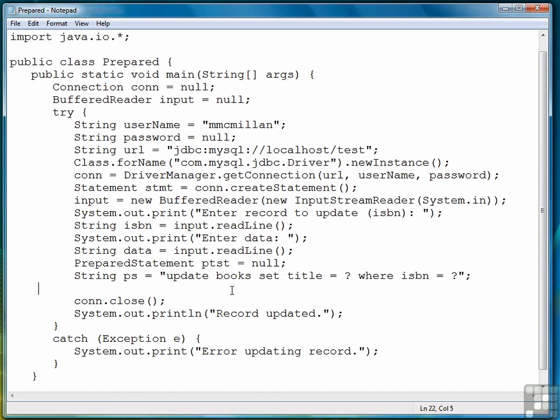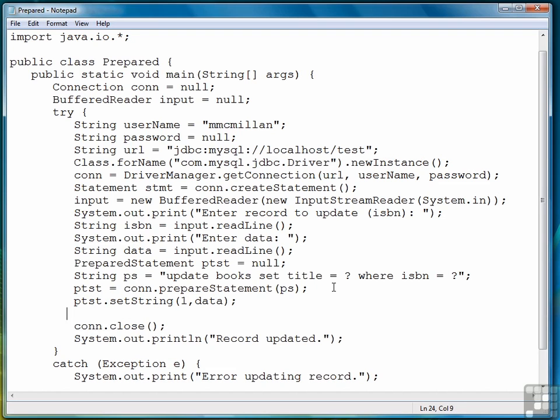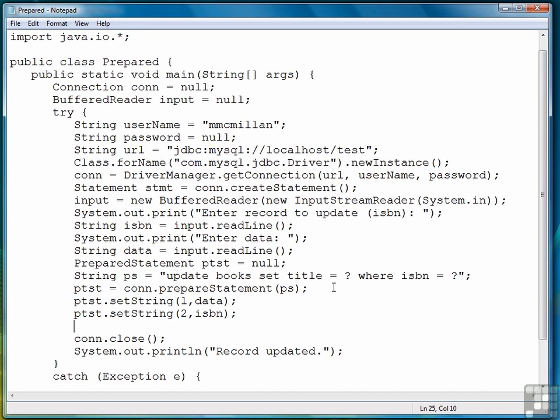So notice how much easier this is already than what we did in the last lesson. Now, once we've created our prepared statement string, we can then instantiate our prepared statement by calling prepareStatement on our connection with the string. Now, the next step is to prepare the data to be put in place of the placeholders. So we do that using a method called setString, where we provide the position of the placeholder, and they're numbered consecutively starting at 1, along with the data. So the first placeholder holds the title, that's going to be our data value. And then the second placeholder holds our ISBN number, and that's going to also use setString.